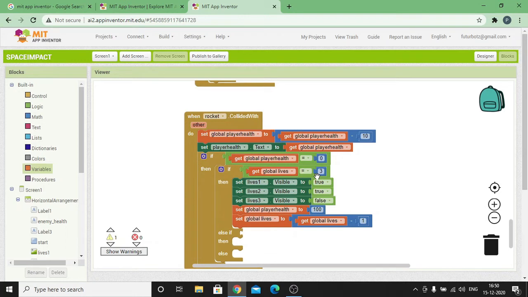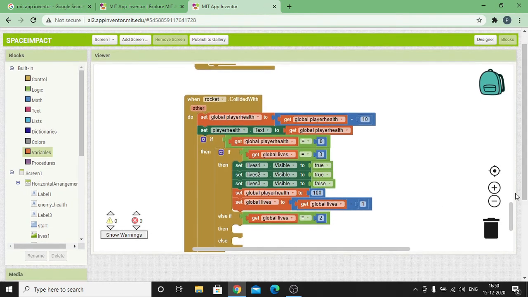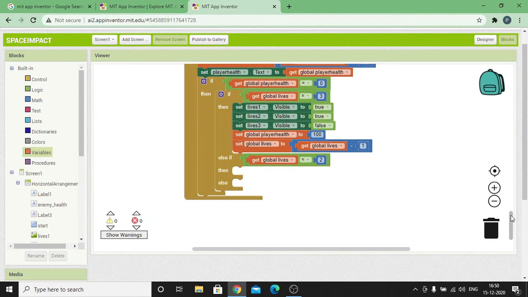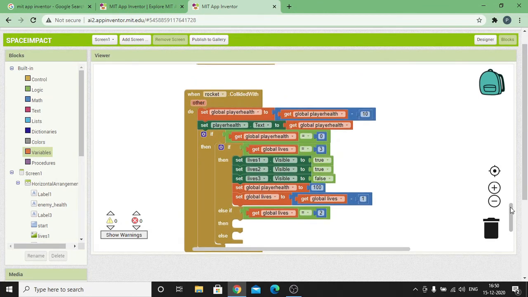So now we're going to mention what if the user has 2 lives left. So duplicate the same set of procedures. Instead of 3, give the value as 2. If the user has 2 lives left, I want 2 of the heart images to go invisible and only lives 1 is going to be visible.